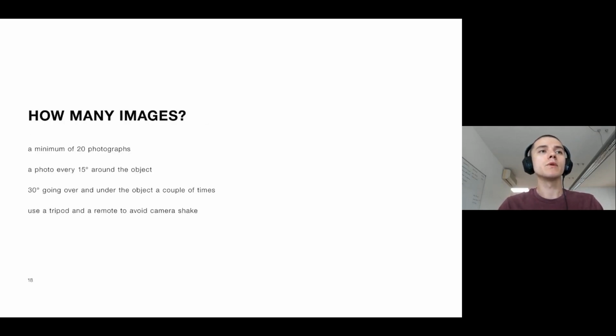Okay, so next, how many images do I need per object, and what are some best practices to get good pictures? As a rule of thumb, a minimum of 20 photographs is necessary to get a decent reconstruction. Of course, this depends on your model, but if you do just a 360 around the object, 20 photographs should be enough.